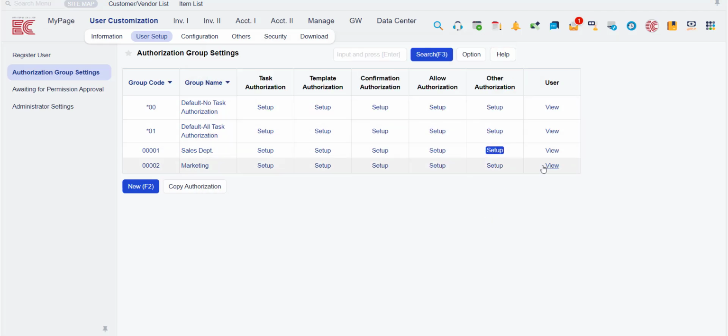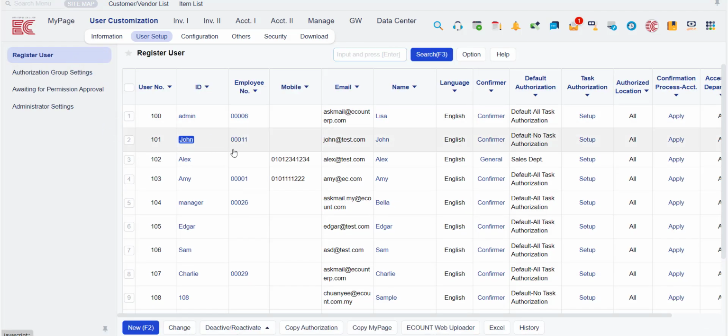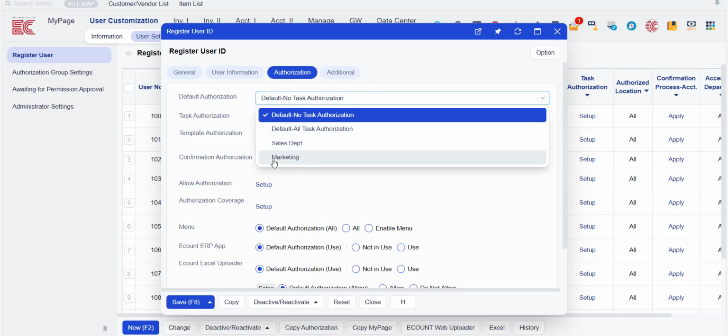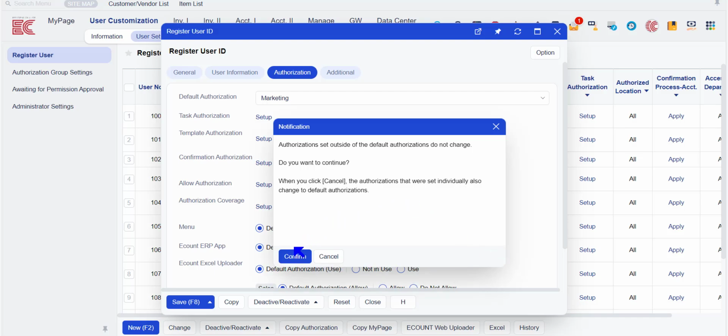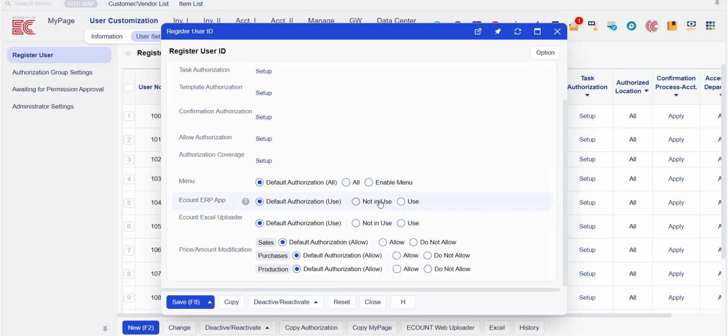Now once the authorization group settings have been finished, simply go to the register user page and select the ID. At the authorization tab, click on the default authorization group that we have made. Now this notification will pop up. By pressing confirm, authorizations set outside of the default authorizations won't change. However, when you press cancel, the authorizations that were set individually will also change to that. And as such, you can always go to individual setup and make an exception as well.